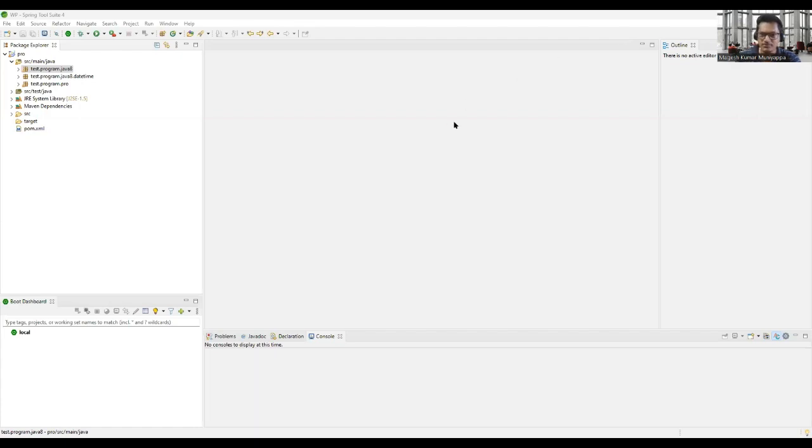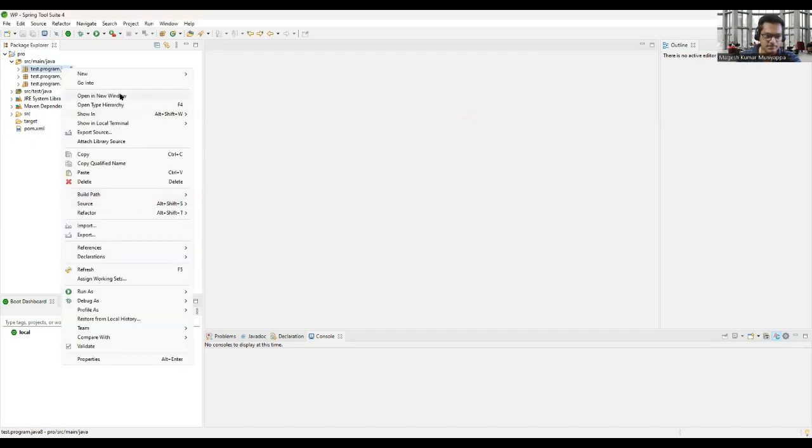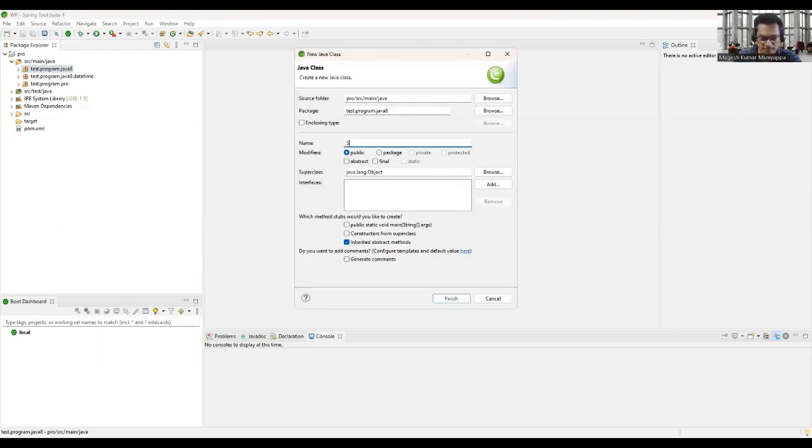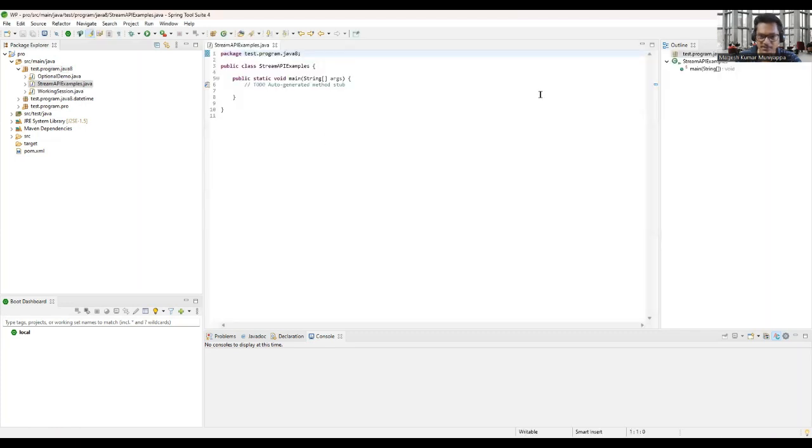Now I have switched to Eclipse IDE. Let's create one class where I can put the examples. Let's create a StreamAPIExample and have one public static main. Okay, friends, to save time, I've already created a few examples. So let's go one by one.